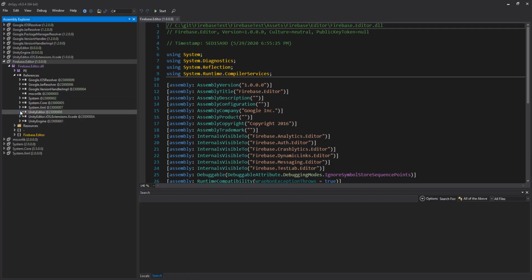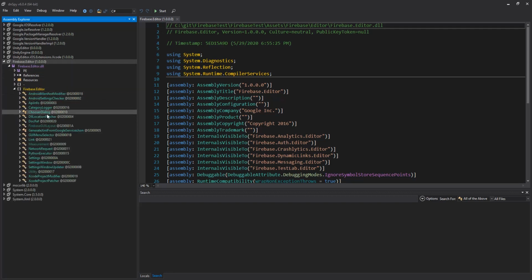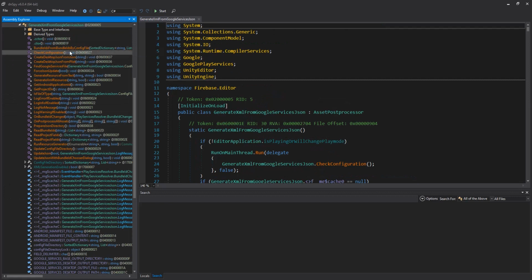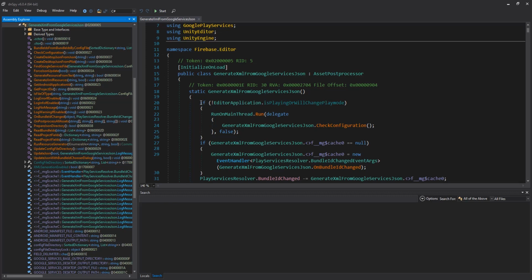Unity editor is found, Unity editor IS extensions is found, and Unity engine is found. So we have all the references in place. That means we are ready to edit the file. So if we look at this class, we can see here the Firebase fix that they implemented.